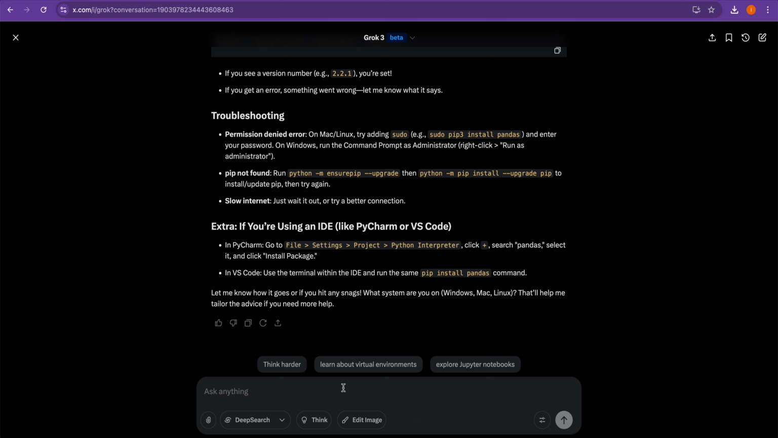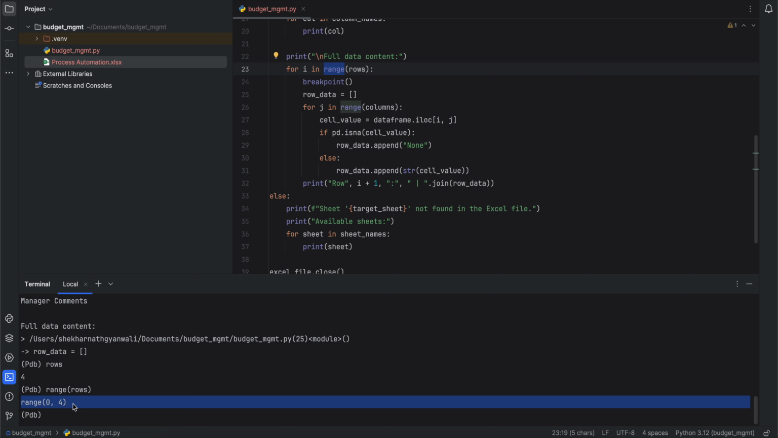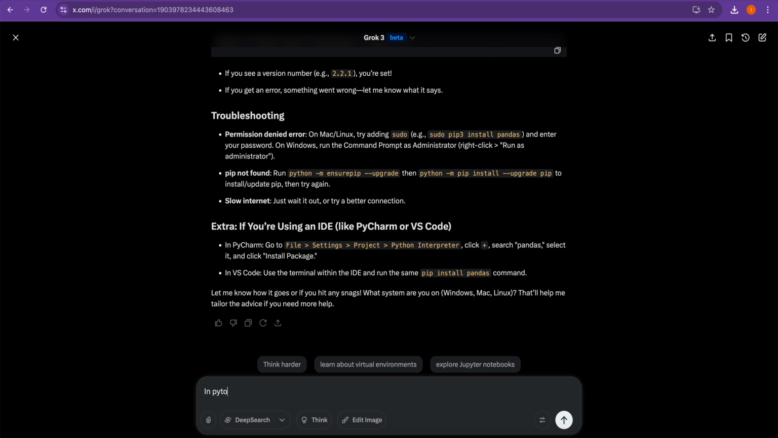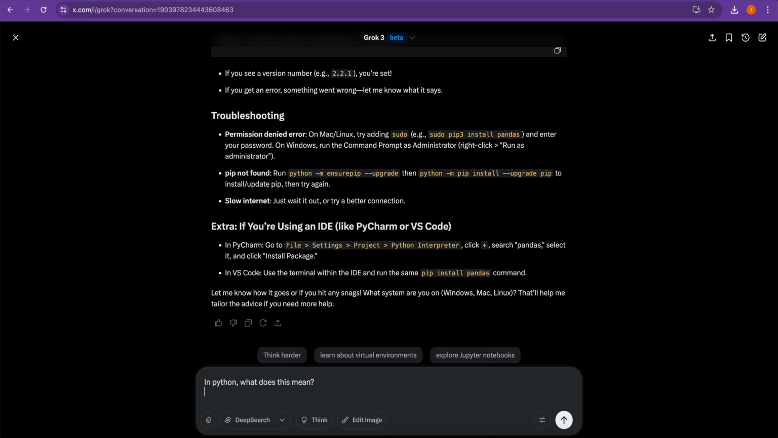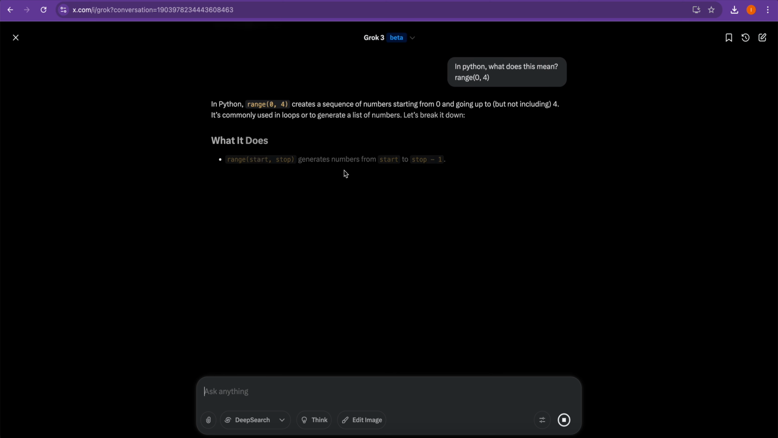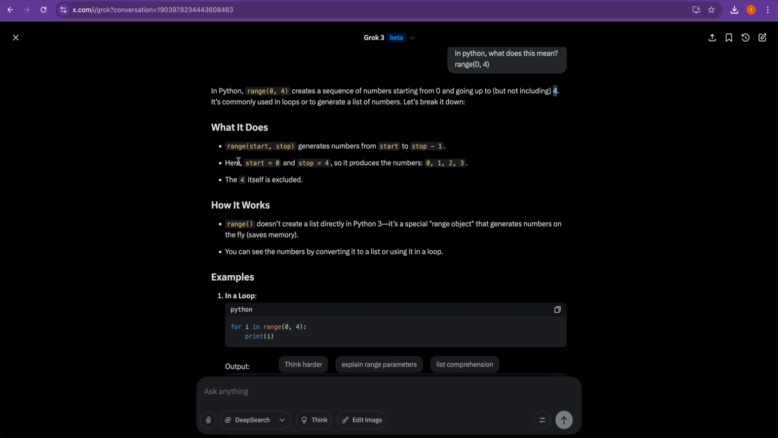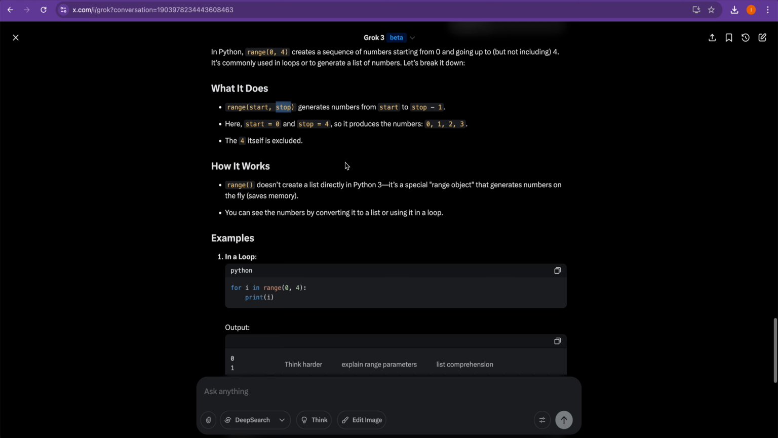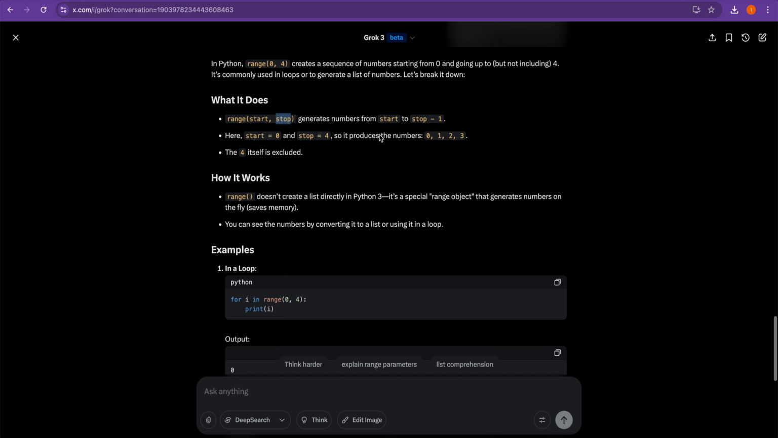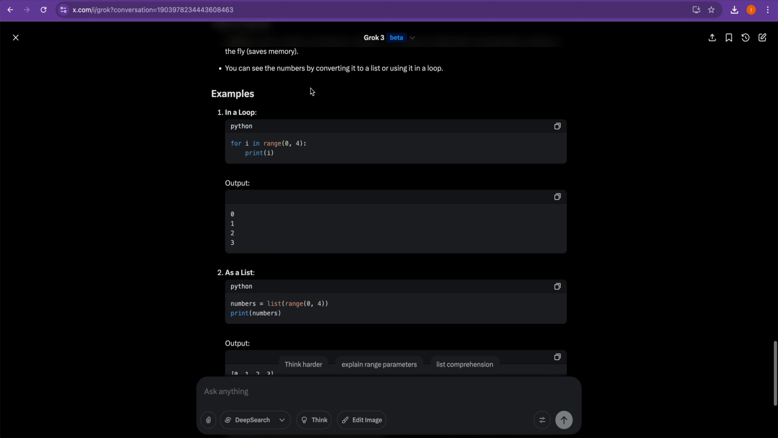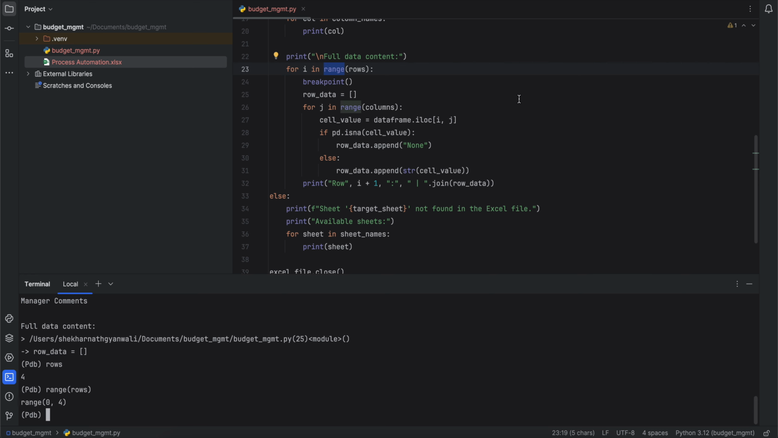Now let's ask Grok what this does. In Python, what does this mean? Right, so let's just ask. It creates a sequence of numbers starting from 0 going up to 4 but not including 4. Range start, stop, so it starts and stops excluding the last number that you provided. And it's deep diving into what range does and what you can do with it, right? For us that's enough right now. So we start from now.